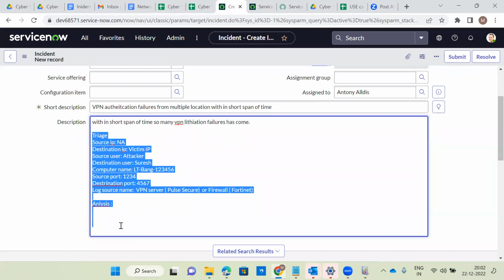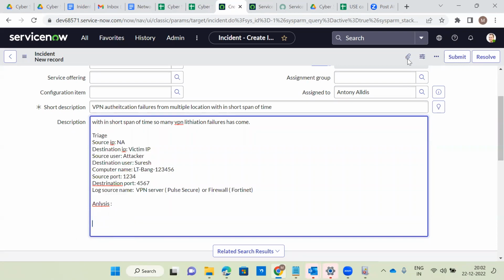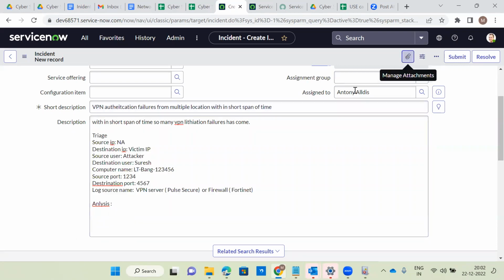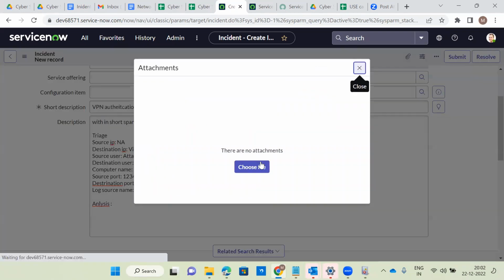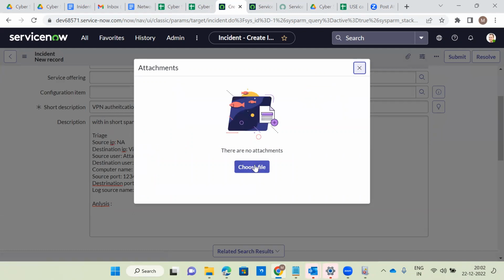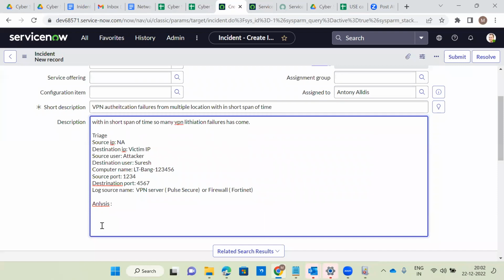If it is a false positive, you will attach the evidence here. You can see the attach button. Are you able to see the attach button? Yes, sir. You can choose the file, attach whatever email you received, and I can close the ticket. In case it got compromised, the VPN itself got compromised by a hacker, then you can provide the analysis and make recommendations.